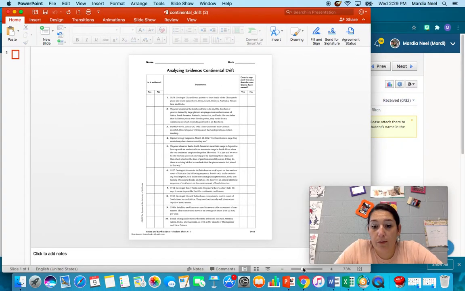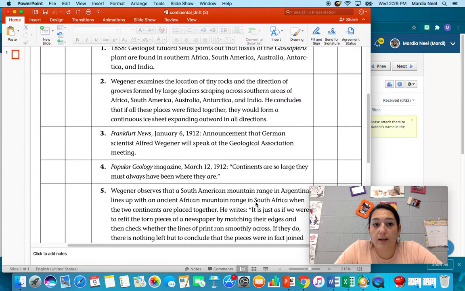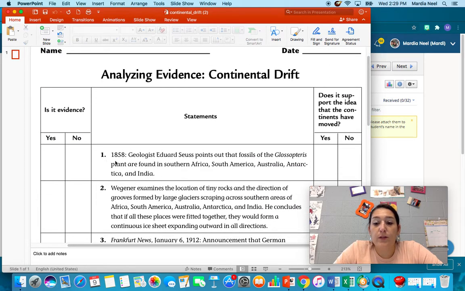So what it wants to know is, is it evidence or not? So we're going to look at it. The first one says, in 1858, geologist Edward Suess points out that fossils of the Glossopteris plant are found in southern Africa, South America, Australia, Antarctica, and India. So you need to decide if that supports the idea of Pangaea and that the continents were once adjoined and they've moved, or if it doesn't support that idea. So evidence is something that's hard, that we can touch. It's not a theory, it's not an idea, it's something concrete. So we can concretely look at fossils and where they're located. So this would be evidence.